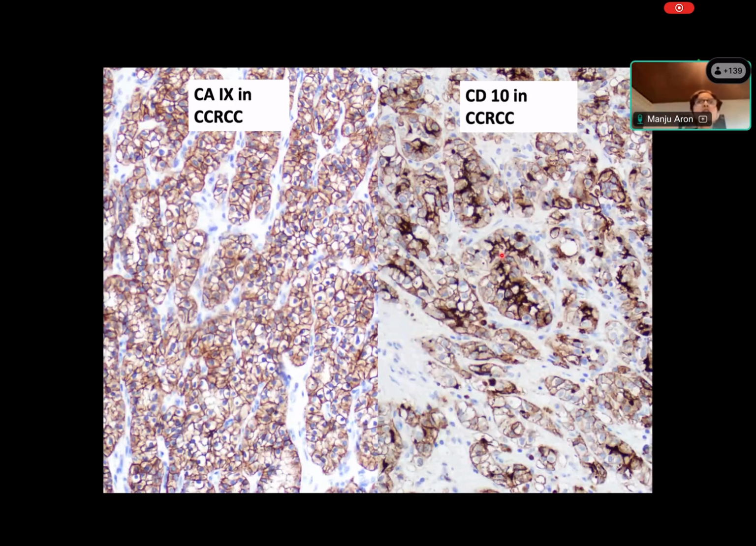So the stains that I use usually is CA9, and CD10 I use only when I'm thinking about certain differential diagnosis, like distinguishing clear cell RCCs from clear cell papillary renal cell tumor, because clear cell papillary renal cell tumor is usually negative for CD10. So I don't use CD10 to make the diagnosis of clear cell RCC, which I see happen in the community practices around the world. So it does happen. So CA9 is a good stain.